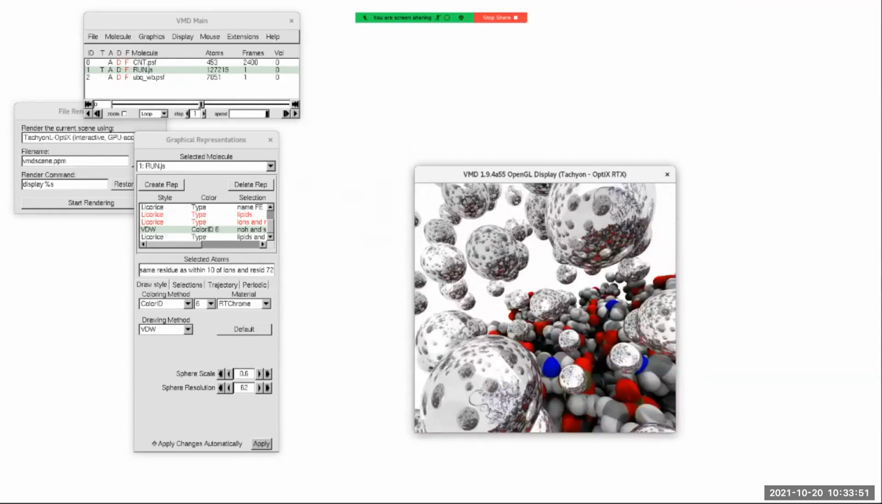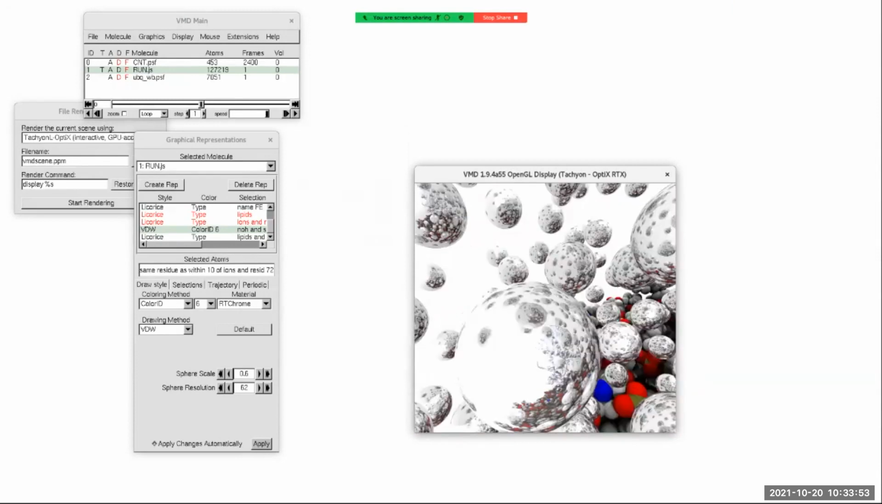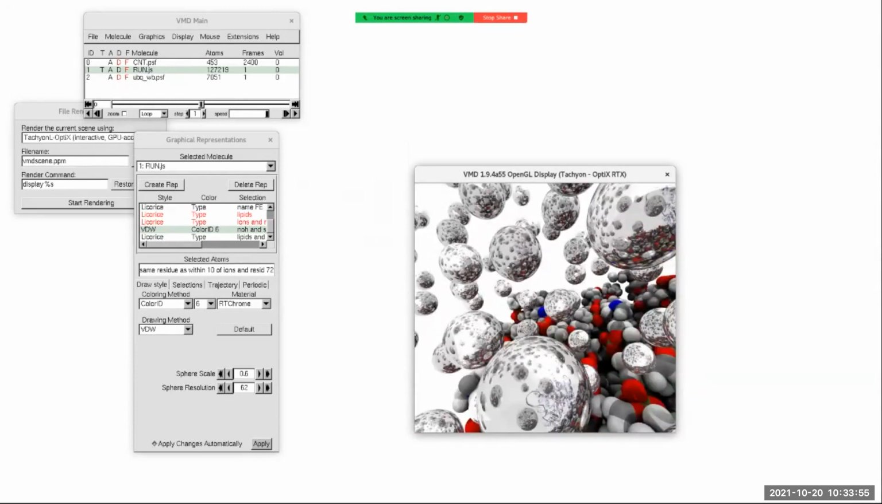And is that using the GPU or is that just on CPU that you're able to move or remove the lipids, change the effect of the scene with this kind of reflective? So this is all on the GPU.